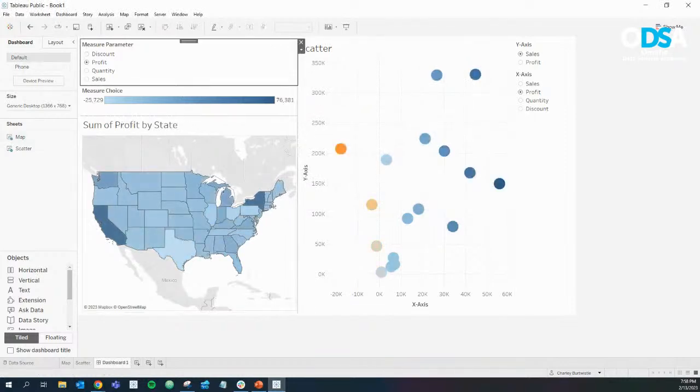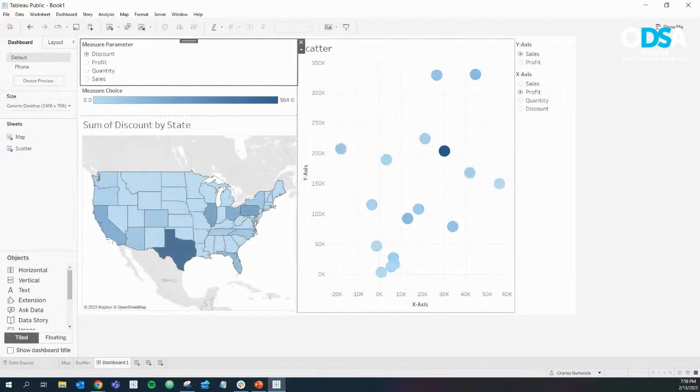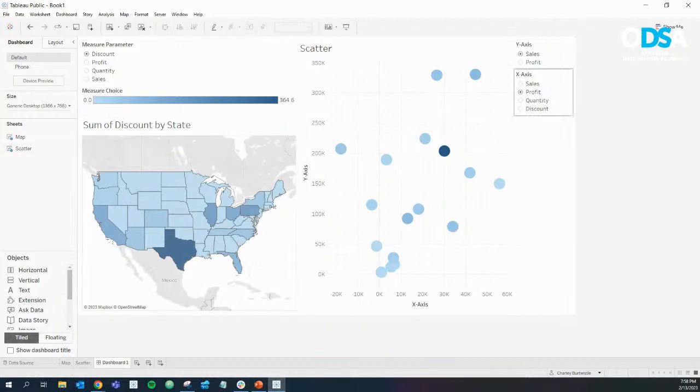Okay. Now we have discount. When we click into profit, it shows profit. Quantity, it shows quantity. So we'll want to do that same sort of thing for the scatter plot as well too. So we'll want to build these out.